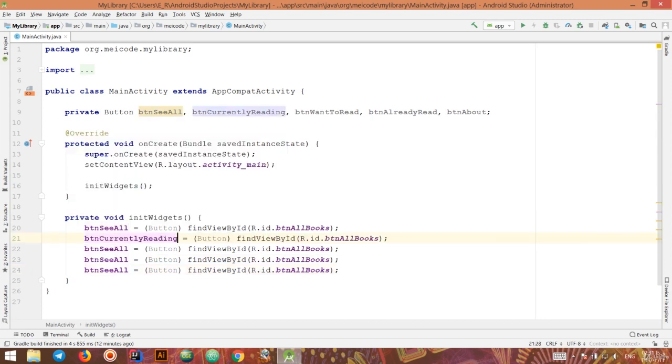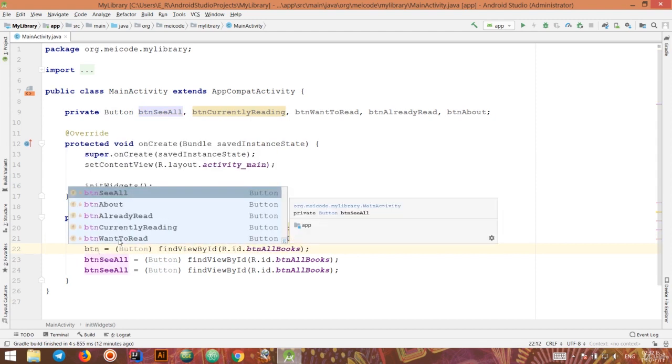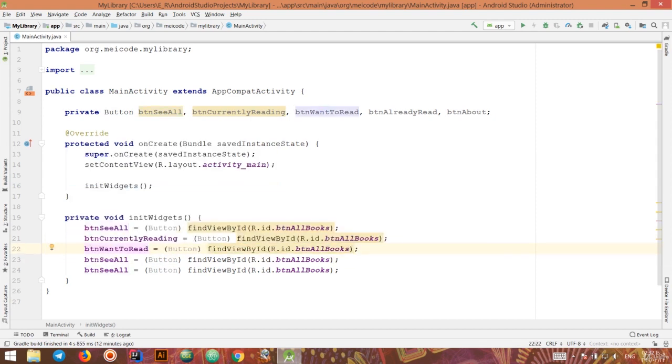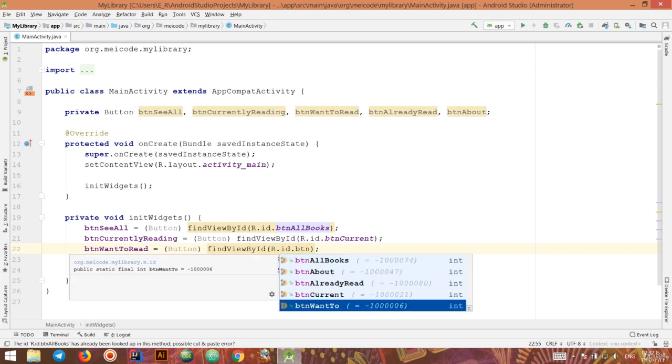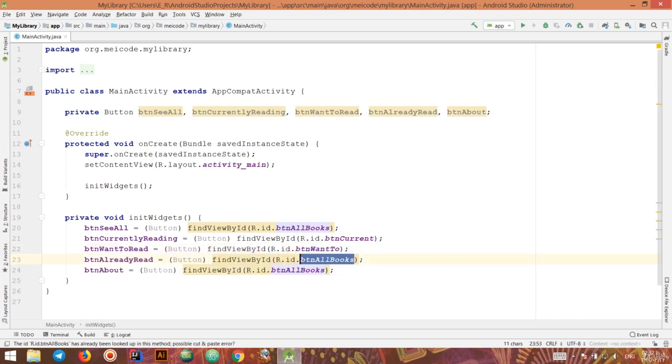btn currently reading, btn already read, and btn about. btn current, btn wants to, btn already read, and btn about.